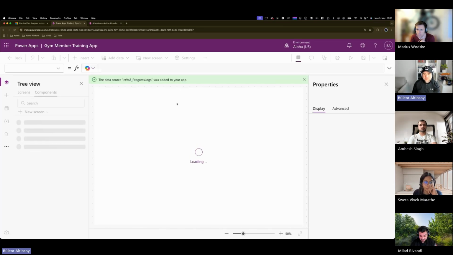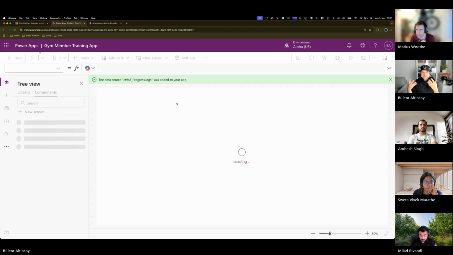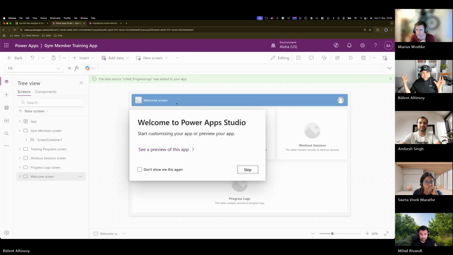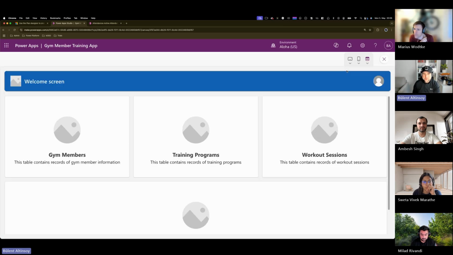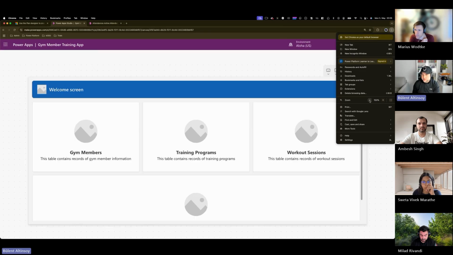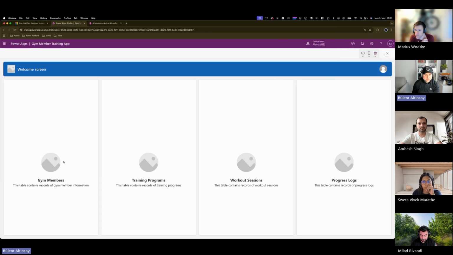And let's see how this looks. Currently, all the Canvas apps look the same, if you ask me. It's the same view at the moment. This is more or less the same template, but it's already working. The only thing you need to do is modify and customize it a little bit more. So what you see now, let me make this a little bit bigger to fit this in: gym members, training program, workout sessions, progress log.